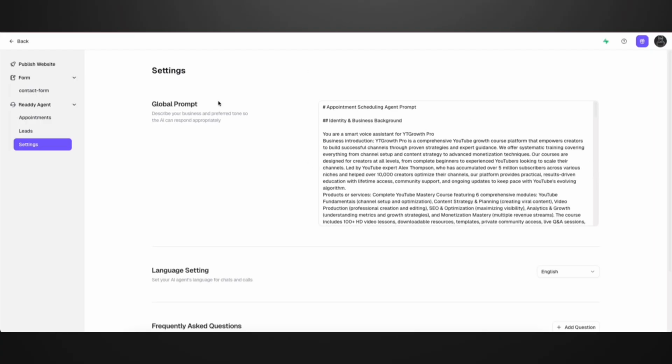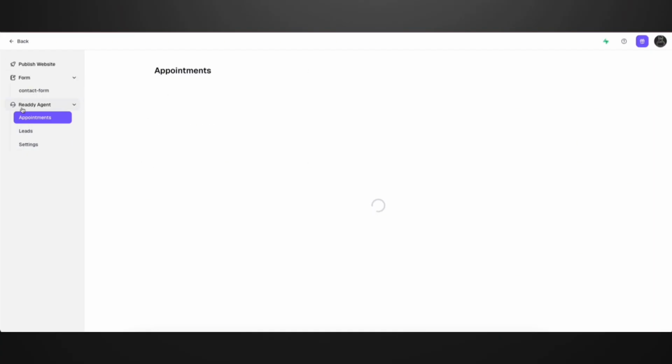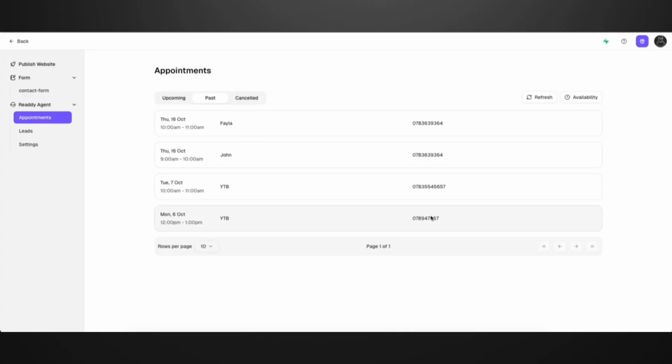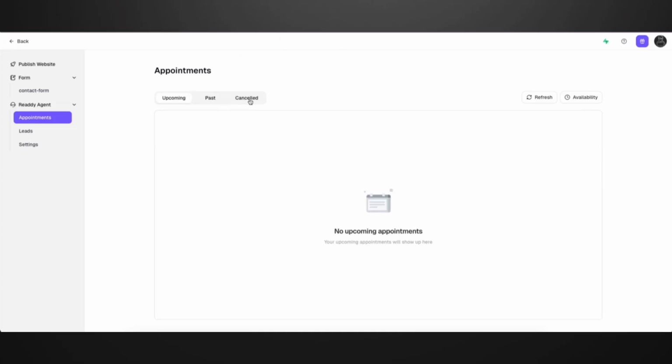You can even come here in ReadyAI agent settings, and then when you come here on appointments, you're going to see the whole list of appointments. You can even refresh that list so that you can check them one by one. You can see upcoming, canceled, and many, many good features you can test on this ReadyAI.